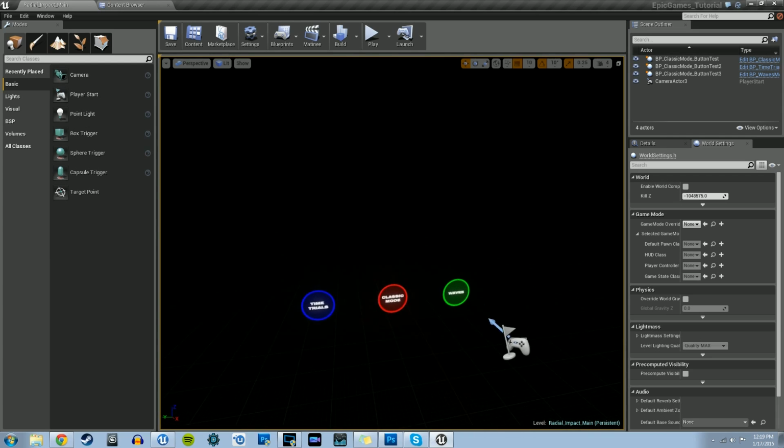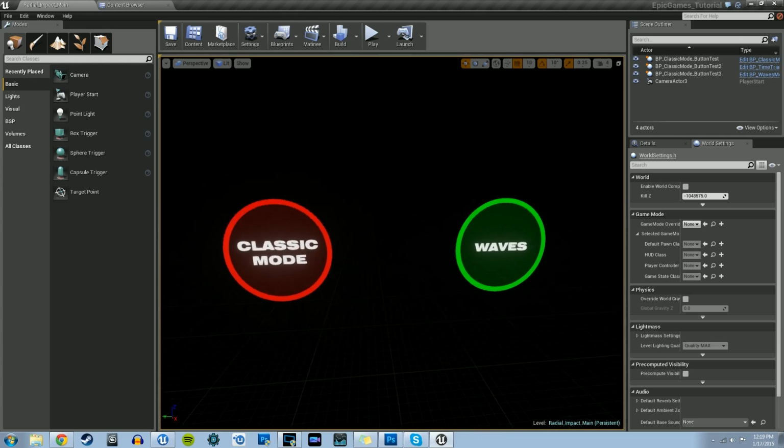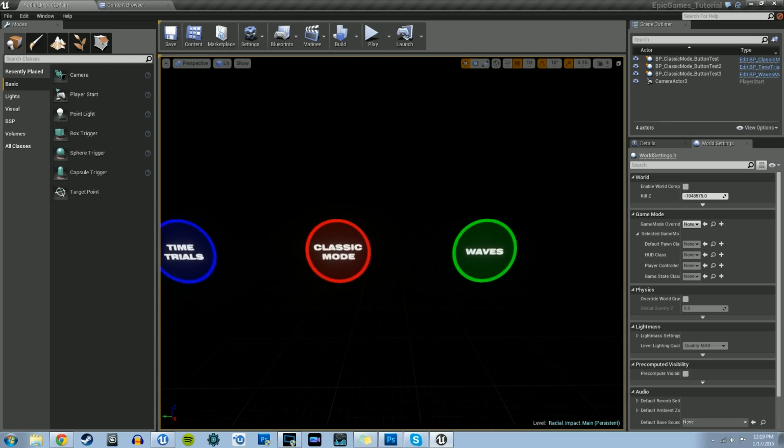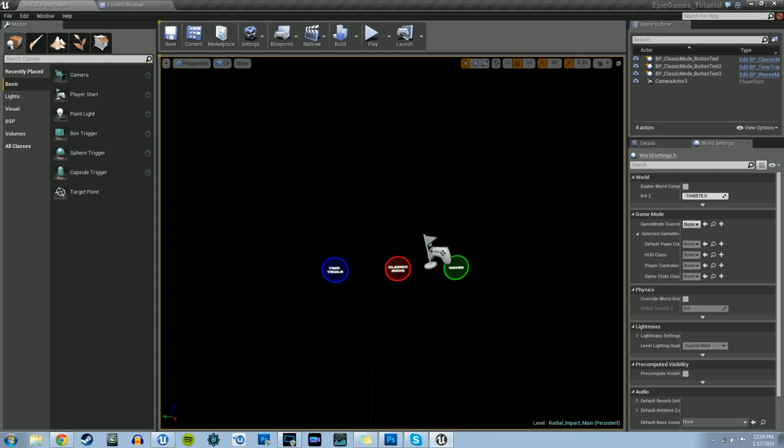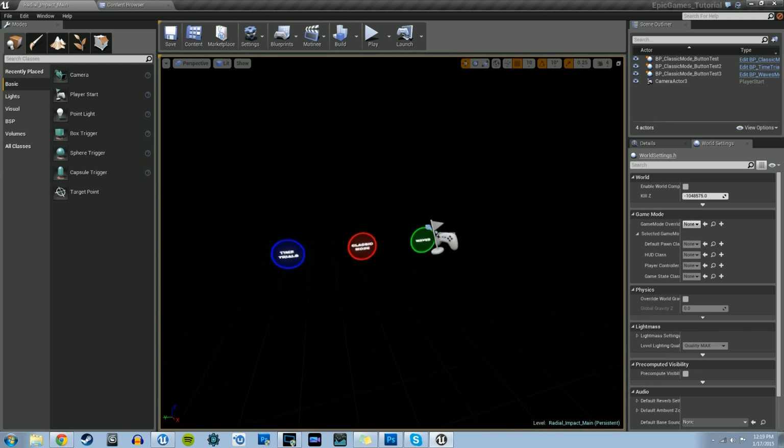We have my scene here. We have three different buttons here: a time trials, a classic mode, and a waves mode. These basically represent three different game modes that would exist in a game. And all this comes from my game that I made called Radial Impact. But we're not going to go into that in too much detail. We're just going to start and show you how we can create what we're showing here.